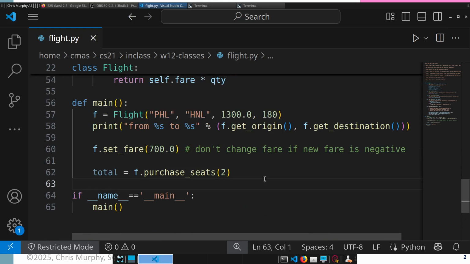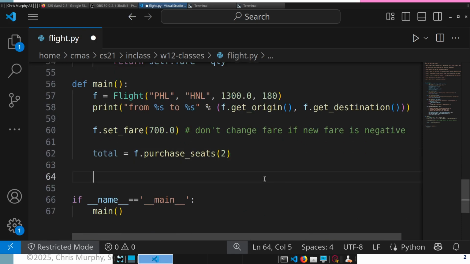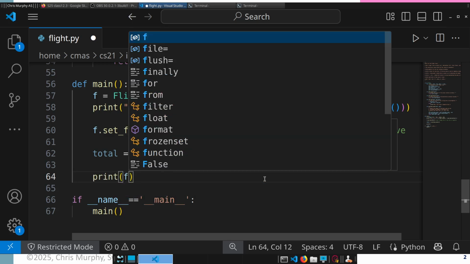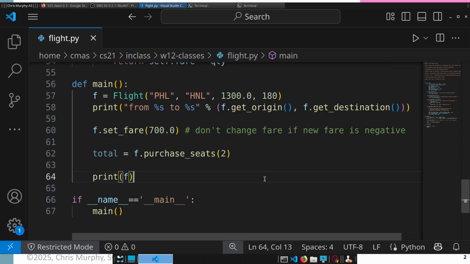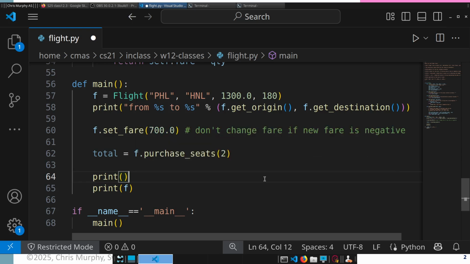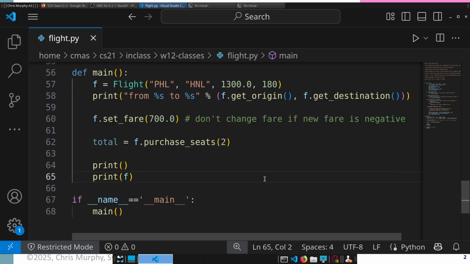The last thing we'll do is print the flight. On line 64, I say print F. Before that, I'm just going to put an empty line, so what's now line 64 just prints an empty line. And then I'm going to run this, and I want you to see what it looks like. Then we'll come back and see that we want it to look nicer.